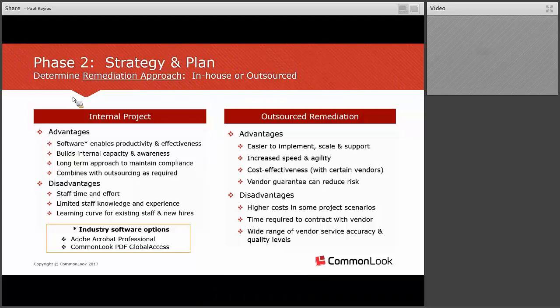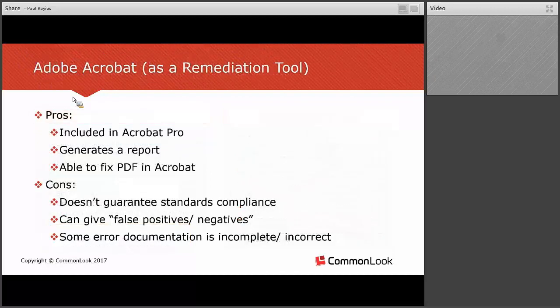So just like the testing phase, let's pretend for a second that you decide to do the remediation work in-house. There are essentially two tools for the job. And again, keep in mind that any software is going to have a learning curve. The first tool to mention is, again, Adobe Acrobat. And just like for testing, it does have its benefits. The remediation functionality is built into Adobe Acrobat Professional. So if you've got that software already, then you have your tool. And just like we said, when you use it to test documents, you can generate a report.